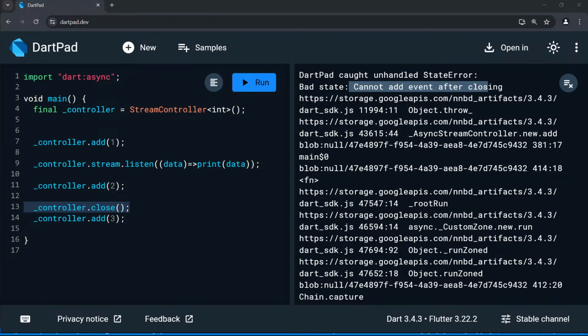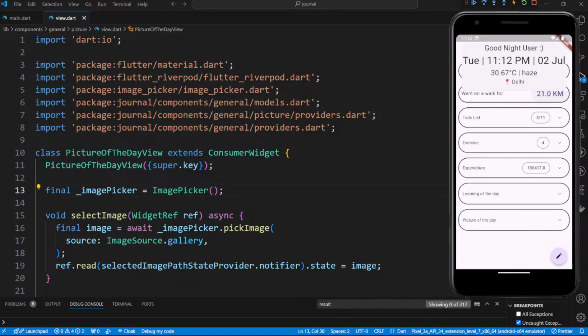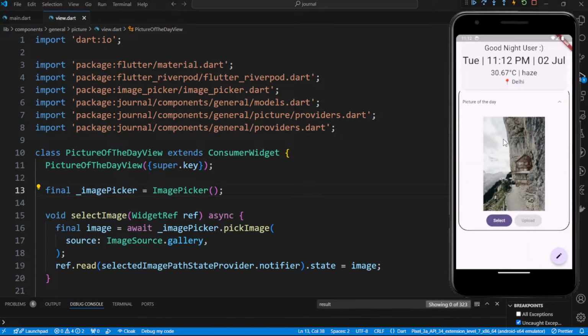Let me go back to my VS Code and show you what we wanted to do for today's video. What was our problem is, if you go to picture of the day, when you upload, Firebase provides a way to tell you how much of it was done, like how many bytes were uploaded and how much is left. So we want to show the percentage here, showing this percentage was uploaded.